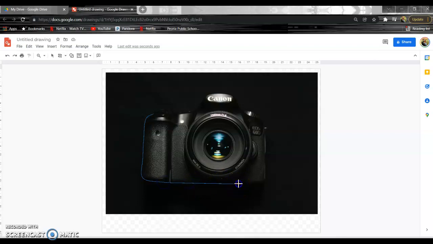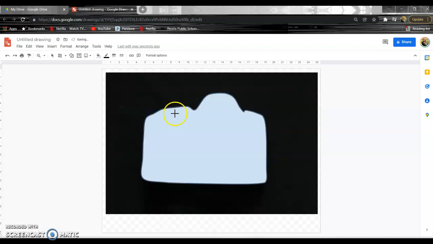Now, I like to click right before a corner and then right after a corner, because if you don't, it does morph the shape. So the more clicking, the better. Now, what you need to do is you need to find the end point. The end point is the start point. So mine is right here. Once it is connected, it will fill it in blue.